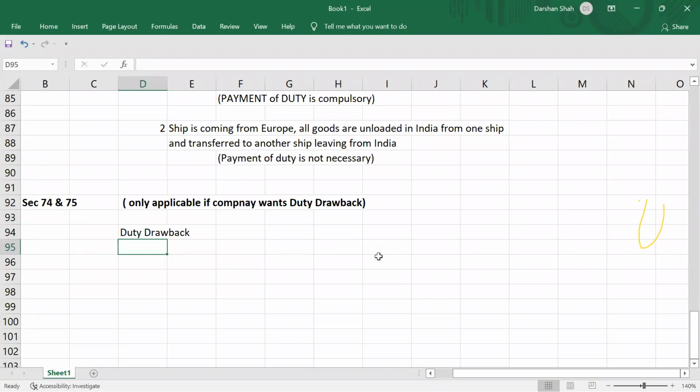When you write the import procedure, you don't need to write section 74 and 75.